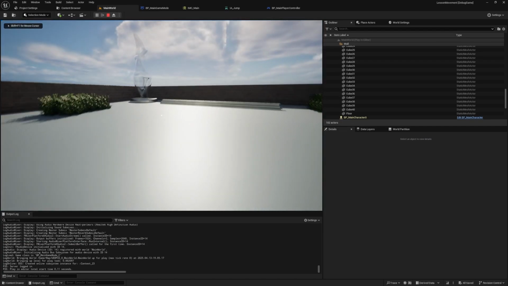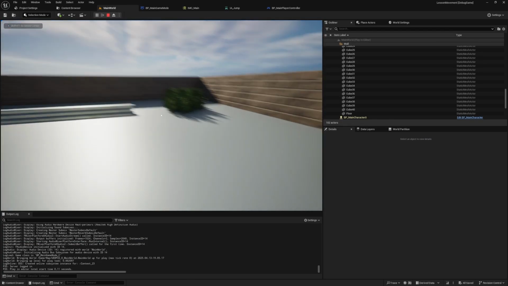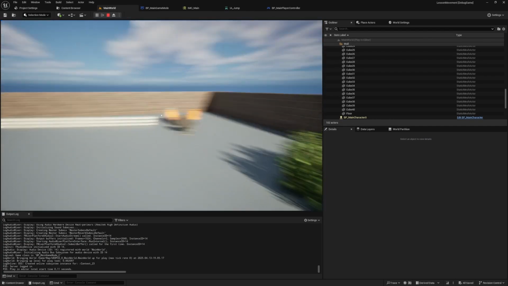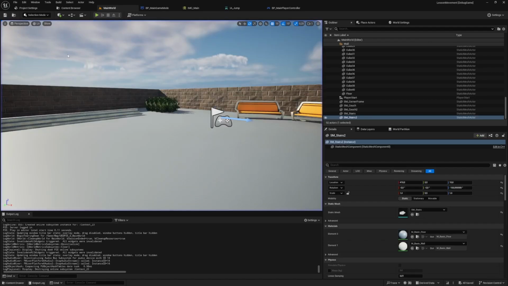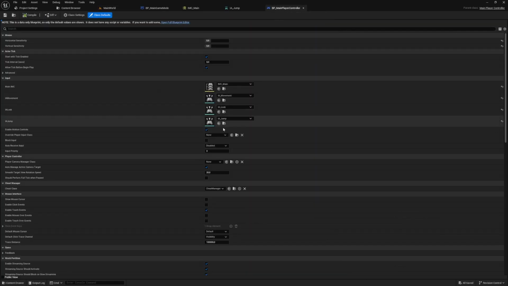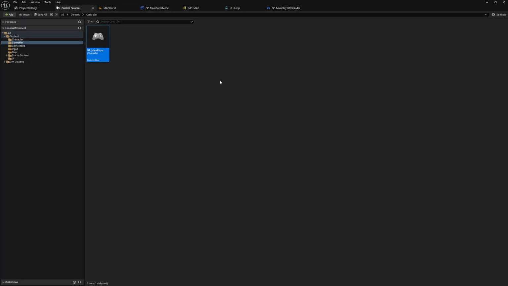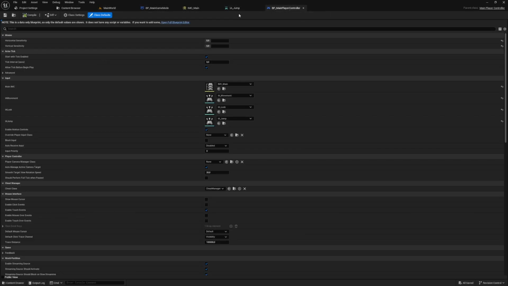And yeah, we can jump. That was really quick and easy to add. And again, if you want to tweak the jump, you can use the character movement component inside the character. Okay, jump is great, and we can also add several other things.